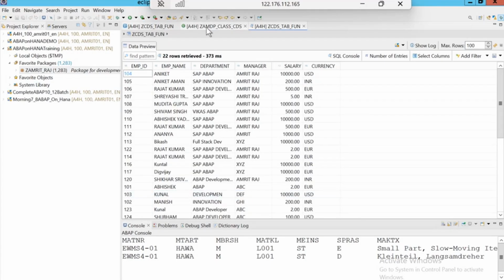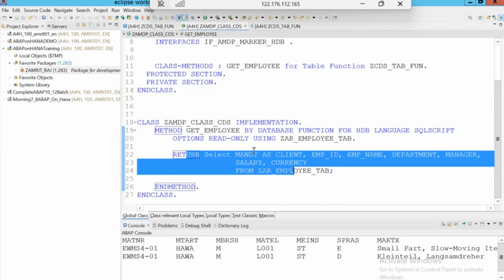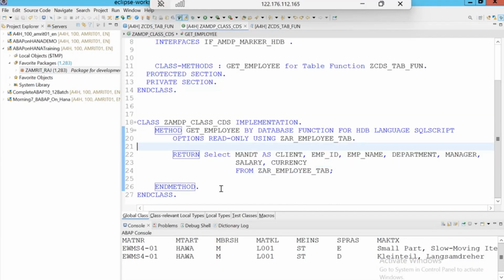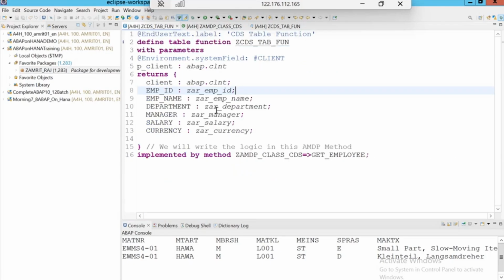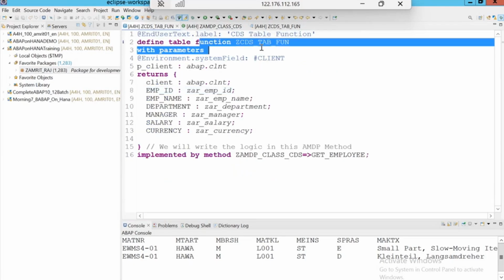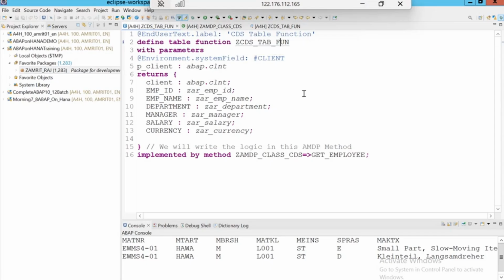Where is it coming from? It is coming from our CDS table function, by the database function. From there it is coming, and we are able to use it. Now this CDS table function you can use inside another CDS also. You can write other CDS entities or views on top of it. This is totally up to you.